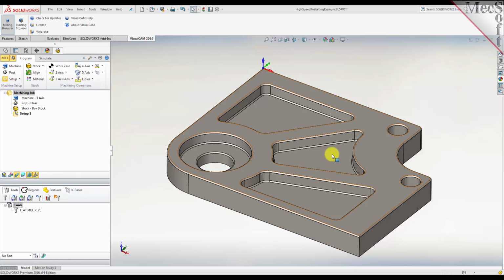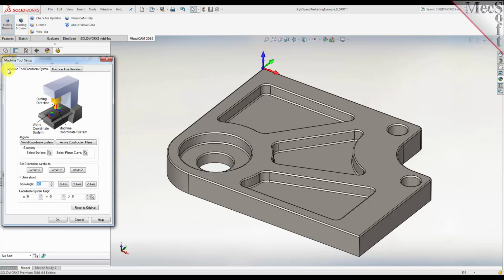This is a typical two-axis or three-axis part, and for both two-axis and three-axis, setting up your part is exactly the same, so we'll go through that. First of all, we'll pick from the program tab of the machining browser the machine icon. The first thing we want to do is select the machine tool coordinate system tab.